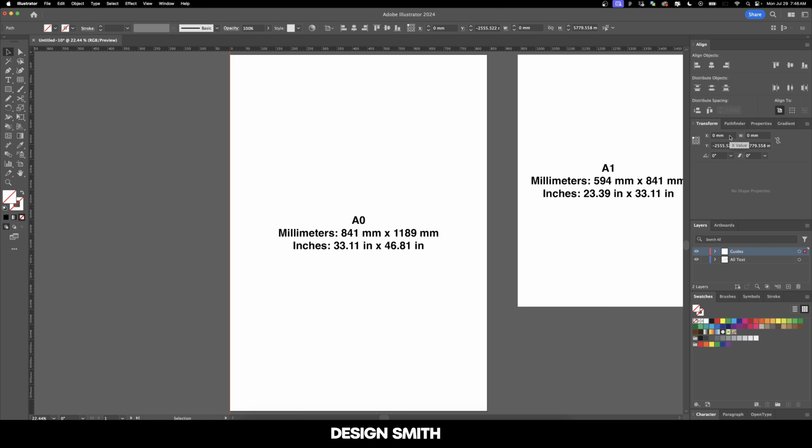And even though we're in millimeters, we can still type in 2 inches. So if we type in 2 inches, it'll automatically do that conversion for us. And then we can do the same thing for the rest of the guides. So here for the top, I'm going to just pull this down right here, and I'm going to type in 0 for our Y value, and then type in 2 inches.